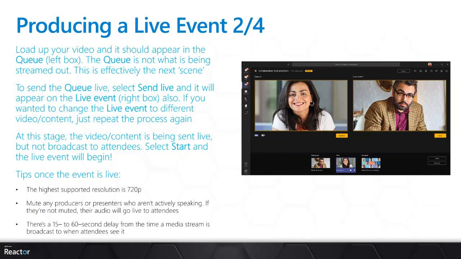And it's the same for video inputs. If you've got a particular person that's presenting their content and they've got their video on, you can also do the same for the second person, have their video and their content teed up, ready to go.